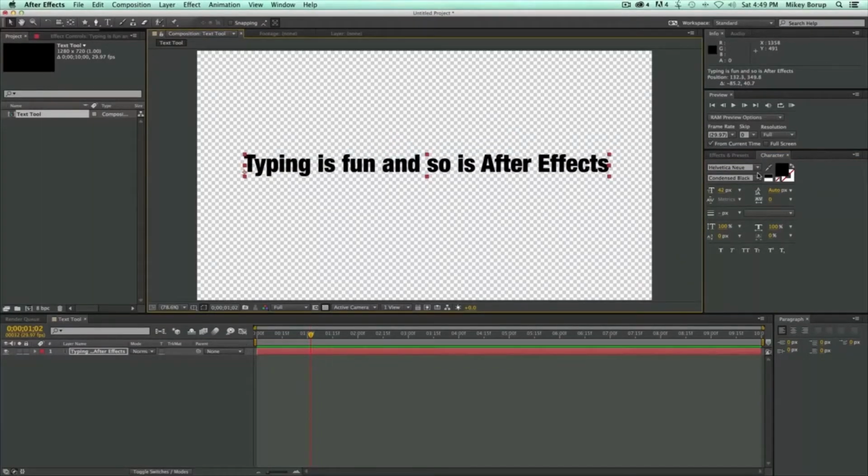Now over here is the character palette. This is where you can change what font, what color, the size of your font, and things like that. If you've used fonts in any program, this should be very familiar to you because they're pretty much all the same, the way they work. But that's where that is.